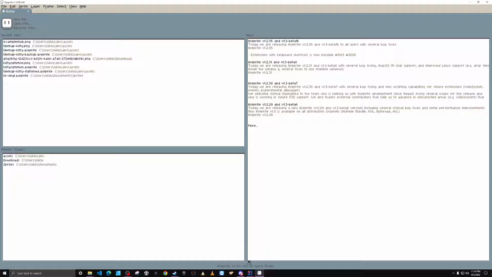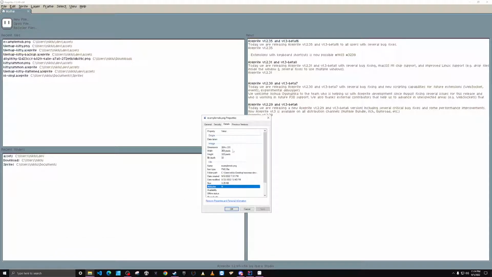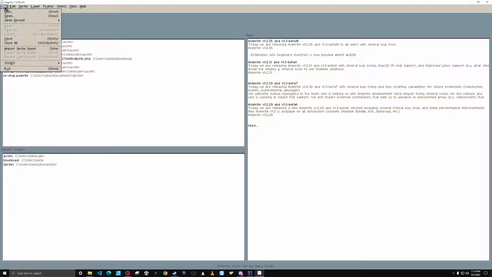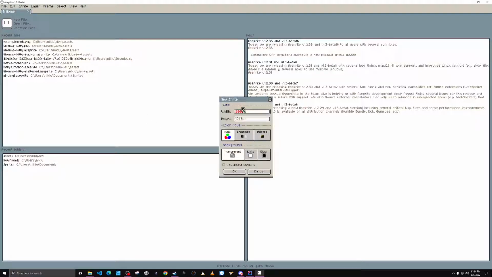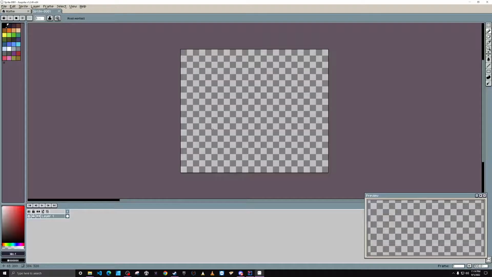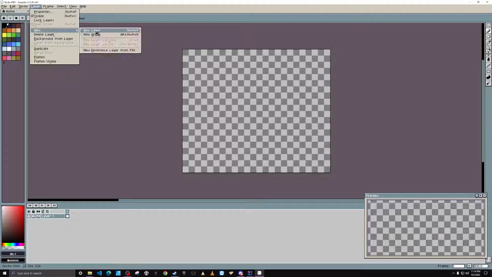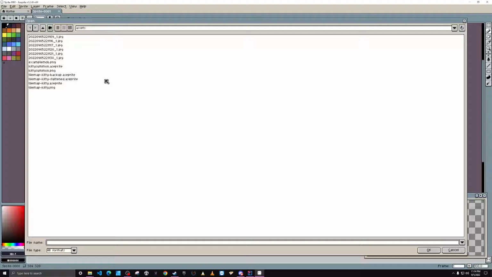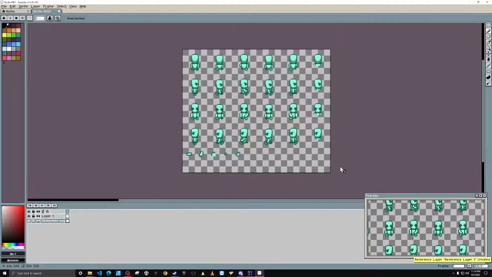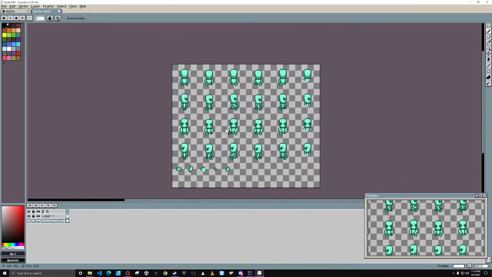And so what I did was after I got the properties of that file and saw that it's 384 by 320, I created a new file that's 384 by 320. And then I go to layer, new reference layer, and then I imported that file to see, okay, this is what I need to use as a reference to draw my cat over top of it, right?